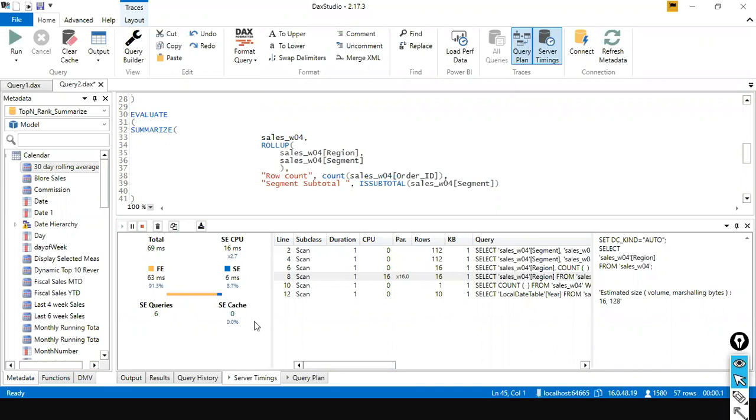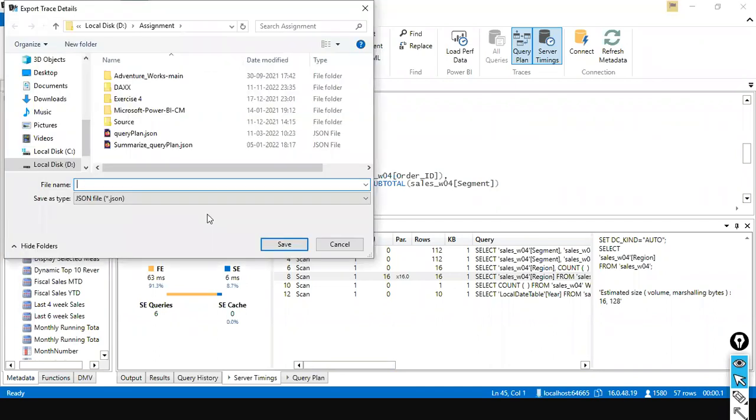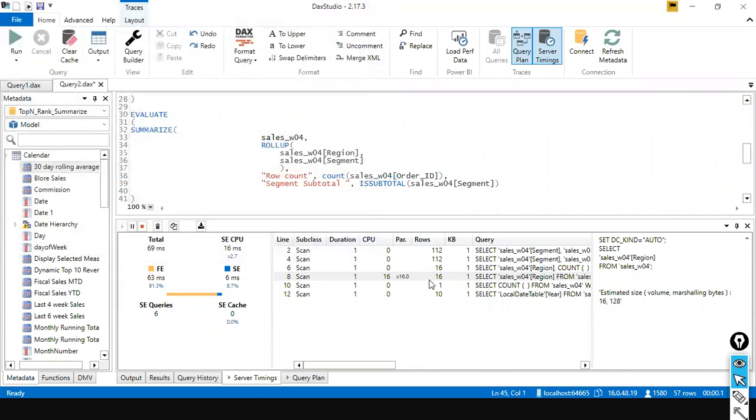It is very difficult to interpret this one, but you can also export the trace details to some files, a JSON file. At a later point in time, if you want to compare, you can do it. In real-time scenarios, you will be posed with a lot of performance-related issues.